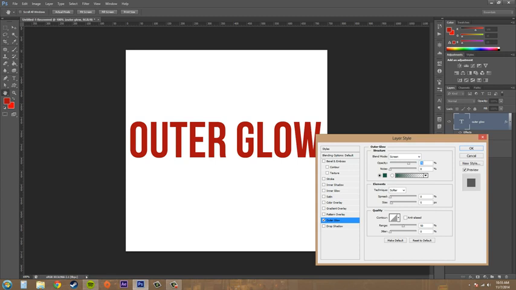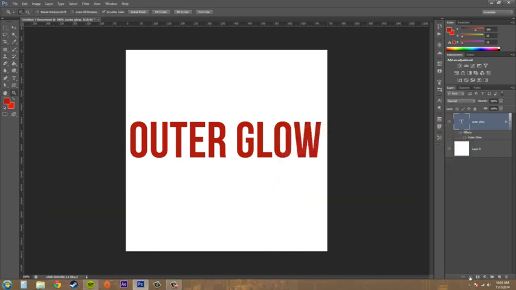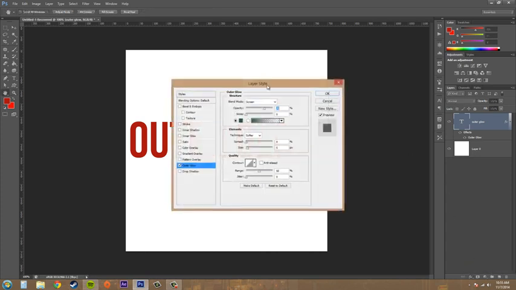Today we're going to be working with the outer glow layer style, and I'm going to apply it to some text. I'm going to go over the properties and give you some tips. So let's get started. Make some text or a shape layer or anything like that, and then we're going to go ahead and apply our outer glow layer style to it.